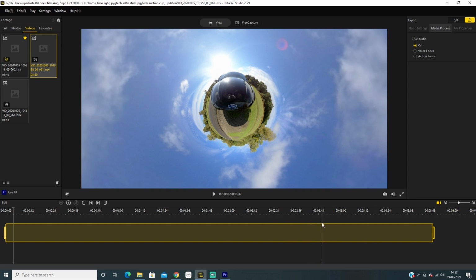This yellow line that appears is a cutting guide and it helps you to select more accurately where you want to make your cuts. And you can turn this on and off here. There are two tabs that appear at the top once you open a video. One is View and the other is Freecapture. If you want to export your clip as a native 360 video, you need to stay on the View icon.